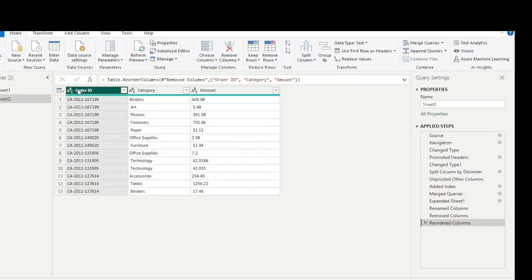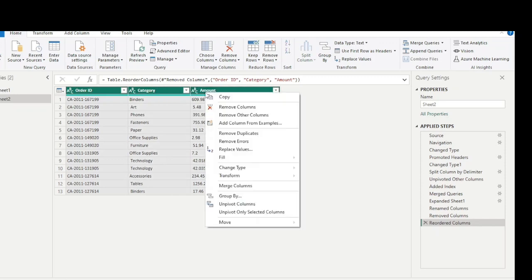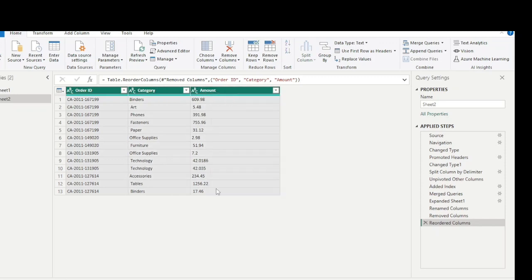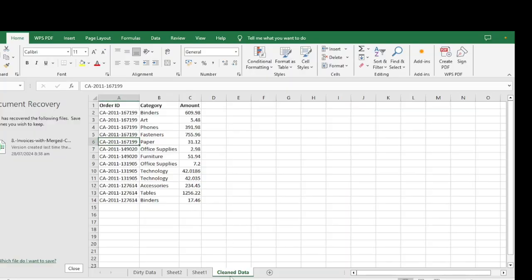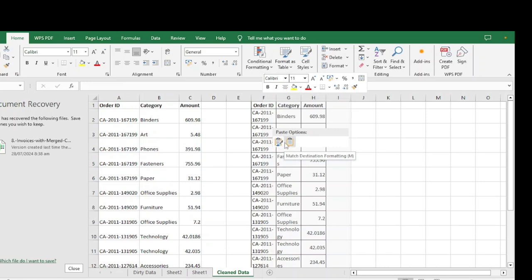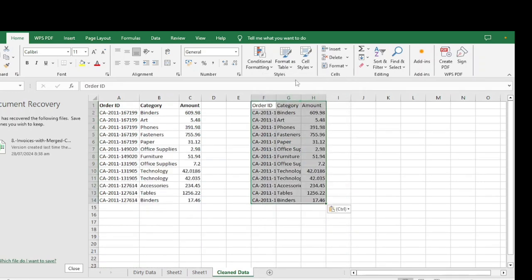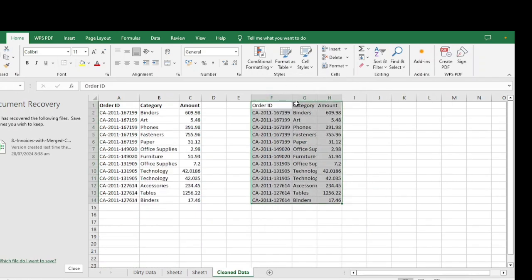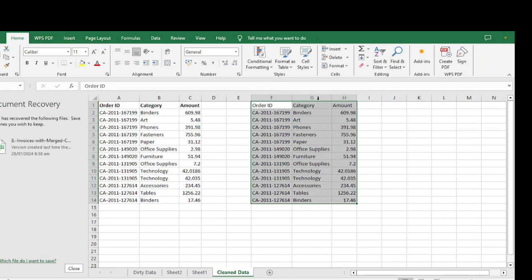So I just copy, go back to Excel. Maybe you want to just paste this beside it to see, and then you paste it, and then voila, we have the same thing. You can bold it, and you can see we get the same.